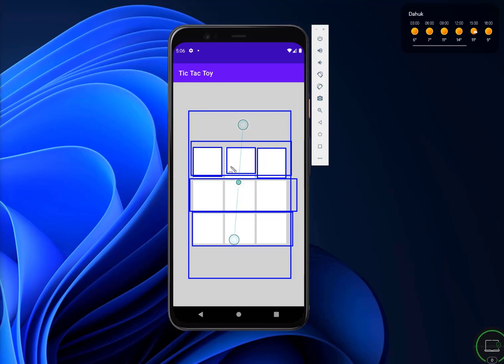Then we give color for the background, like gray near to white, and we will make the buttons white. And after that, we will work on the coding. Let's start with it.